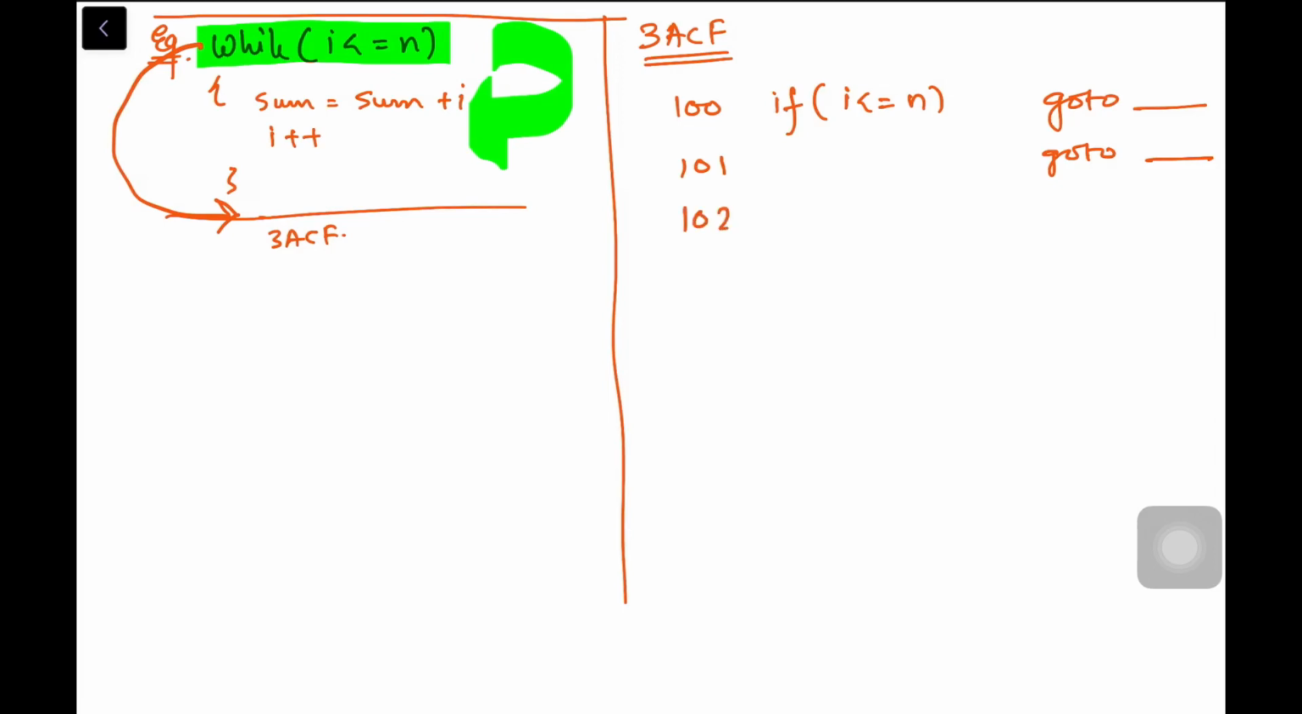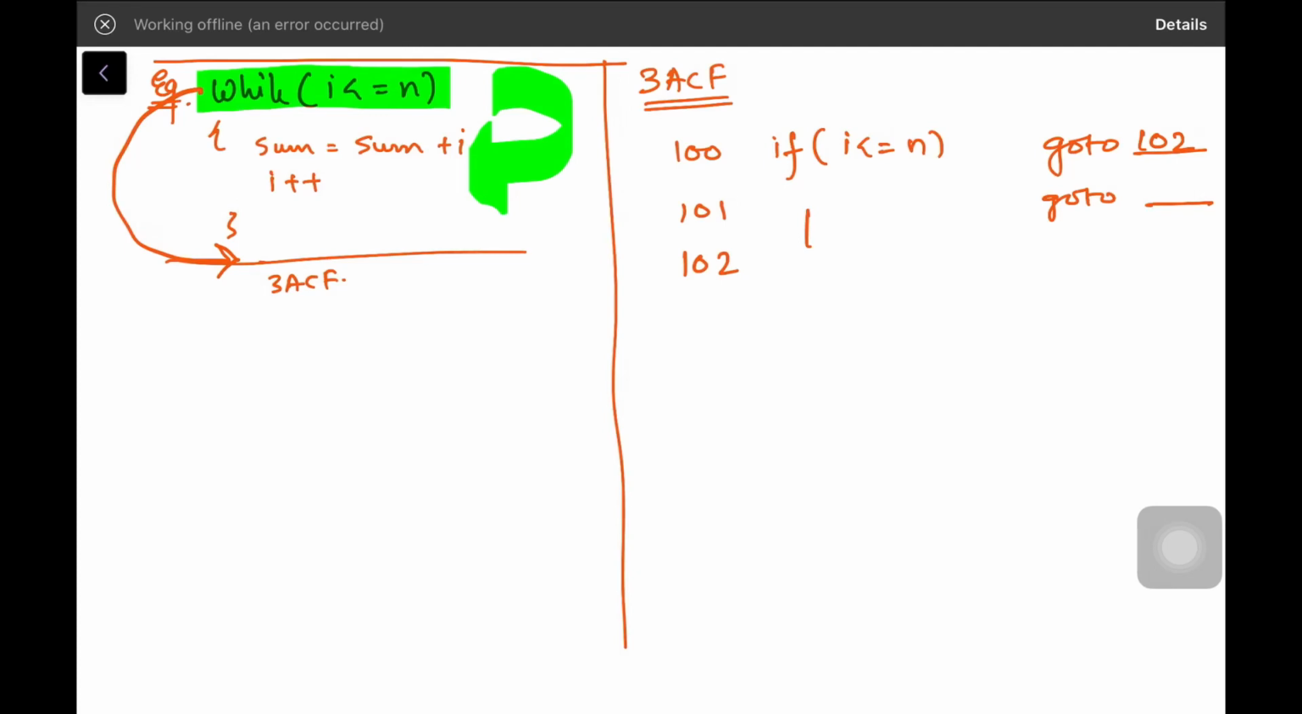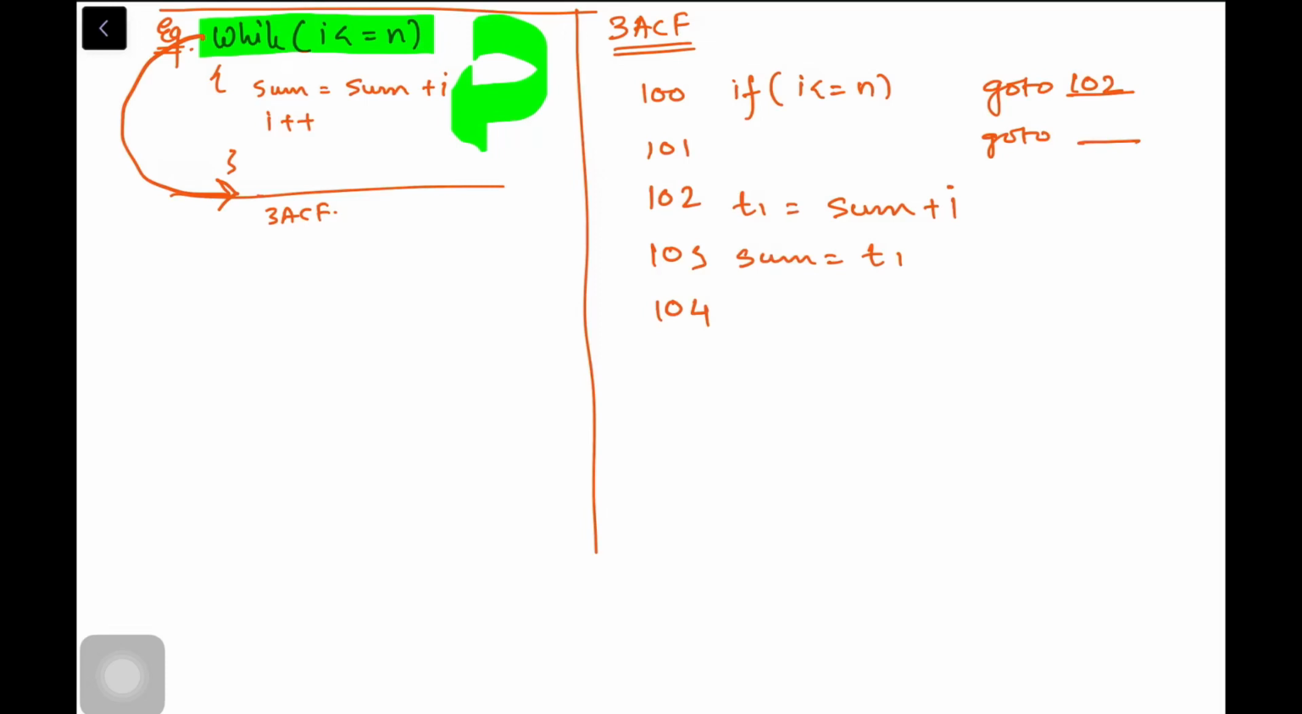We start then 102. Suppose this condition is true, we have jumped inside the loop, where what is happening? T1 is equal to sum plus I, and then 103 sum is equal to T1. Then 104 we are incrementing the value of I. So I take I2 is equal to I plus 1, and 105 I will do I is equal to I2. Okay, the incremented value of I is stored in I again. Now this is what will happen inside the loop.